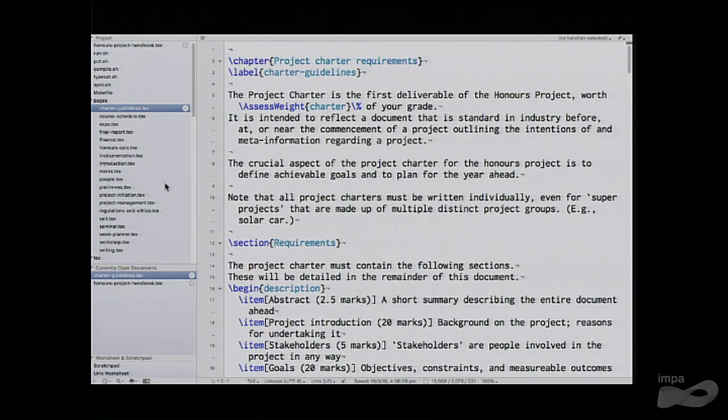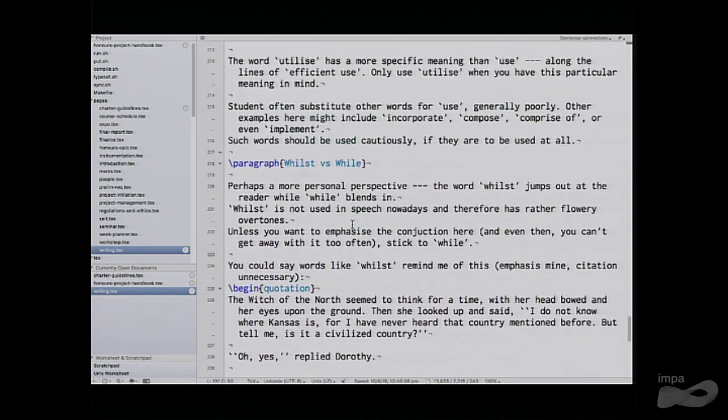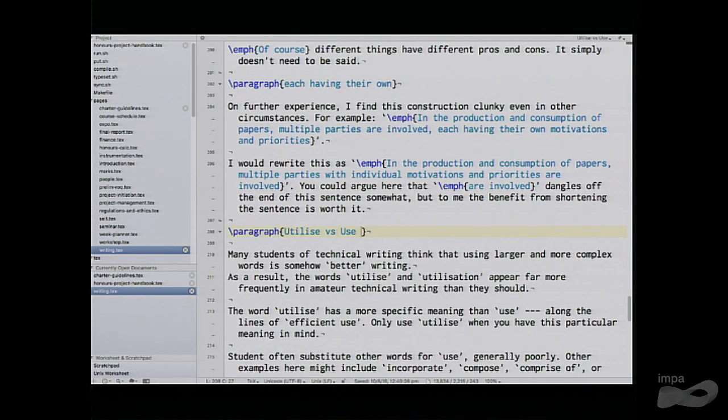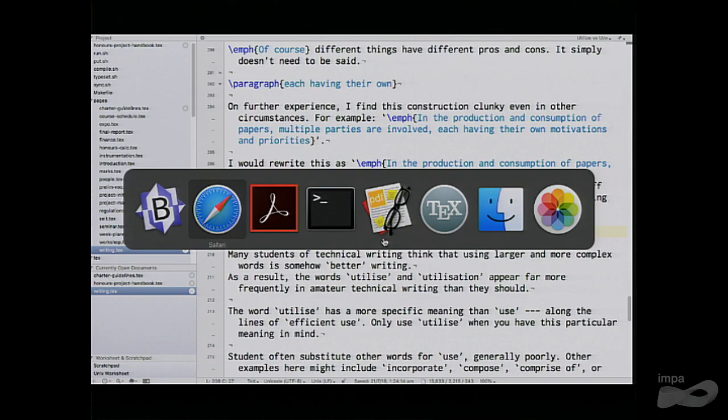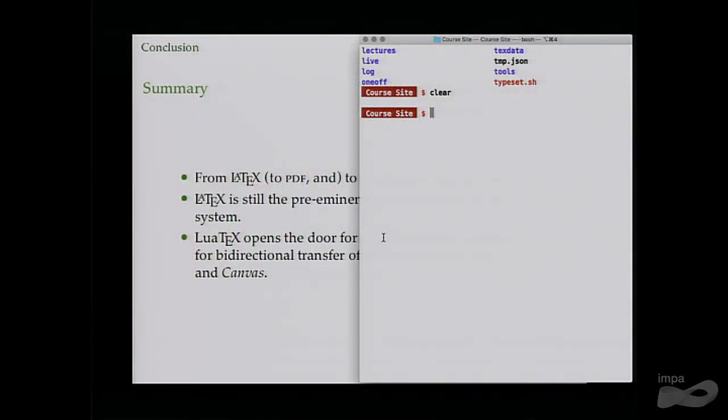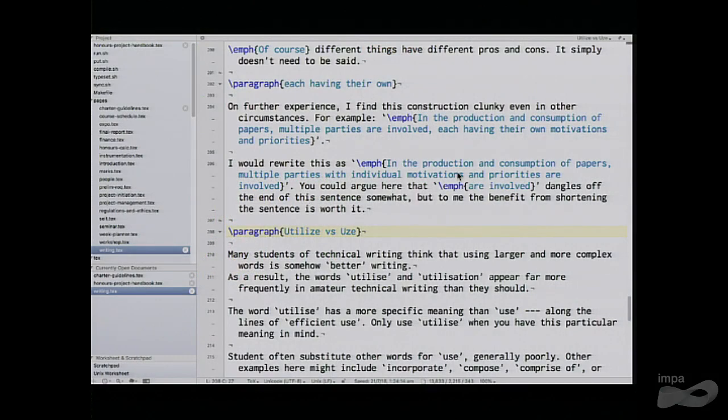If I come into my TeX source here and take a bit of a look, what did I say that was called? The writing. So I was talking about utilize and use. How about we decide for the day that since we're in America, we can use American spelling. Utilize and use. That's how the Americans spell it, isn't it? Now, okay, so having made that edit, I think I saved it.